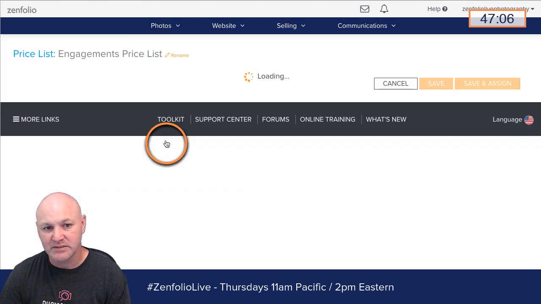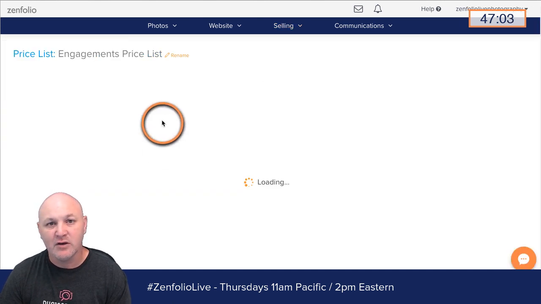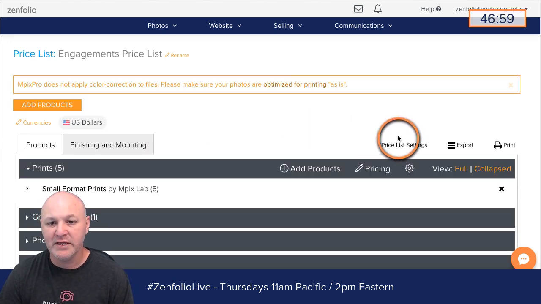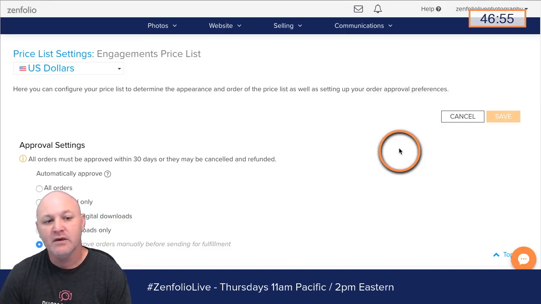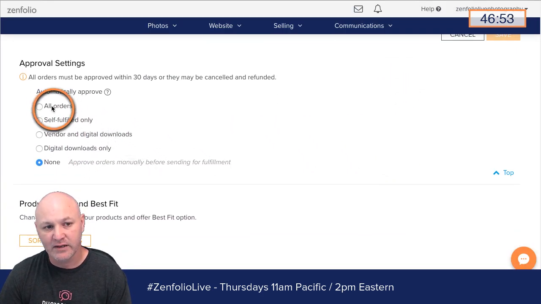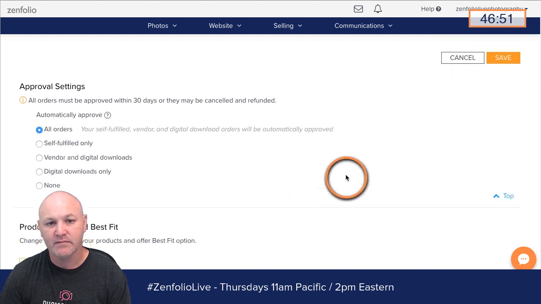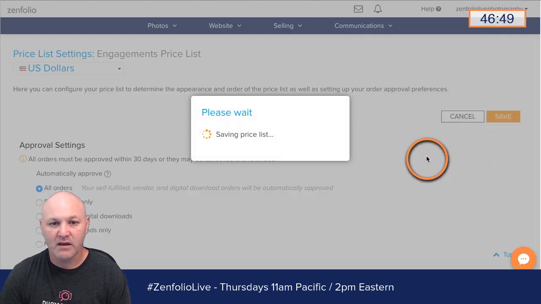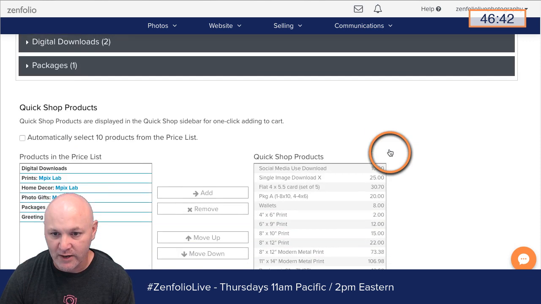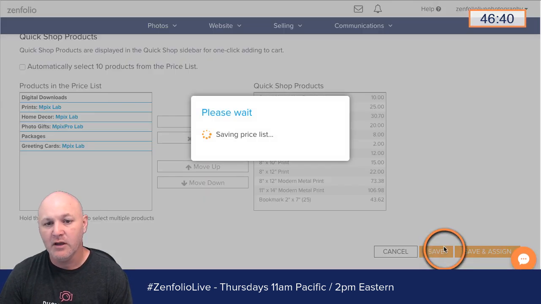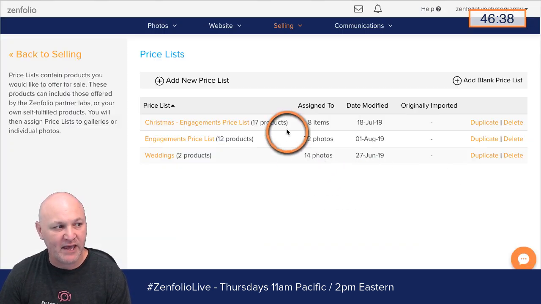So I'm going to go into engagements, and then I'm going to go to price list settings and turn the order approval option off, which means I am not going to be approving my orders and they're going to go straight through. If I save this, then any file that's not capable of producing that 1 megapixel file requirement is going to no longer be available for purchase at that product size.